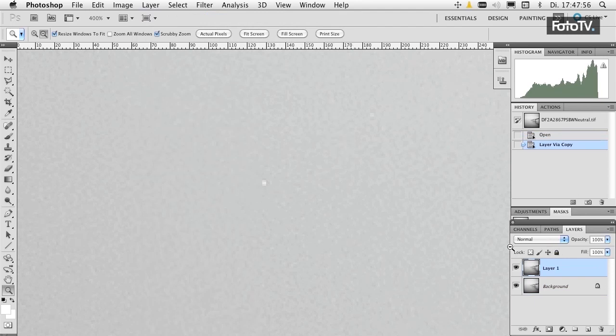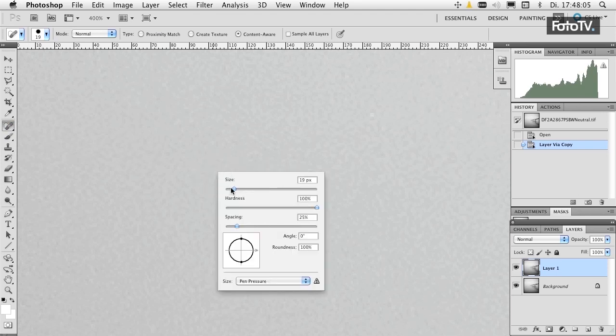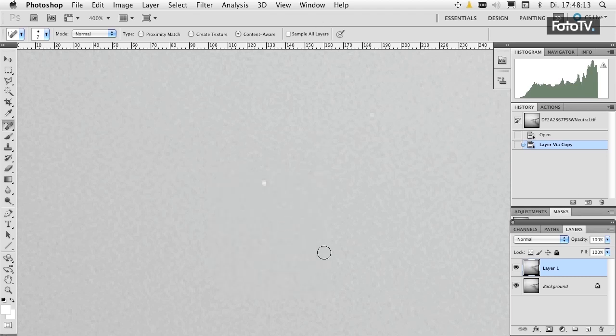Just create a new layer. Then go to your Spot Healing Brush tool, this one. Then make sure that it has the correct size, not too small and not too large. In this case, I'm going to make it 7 pixels large.